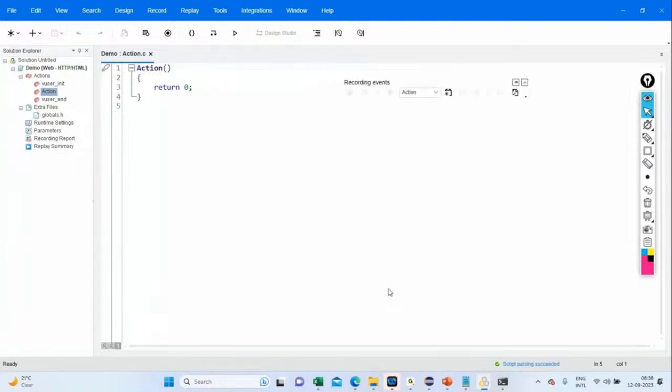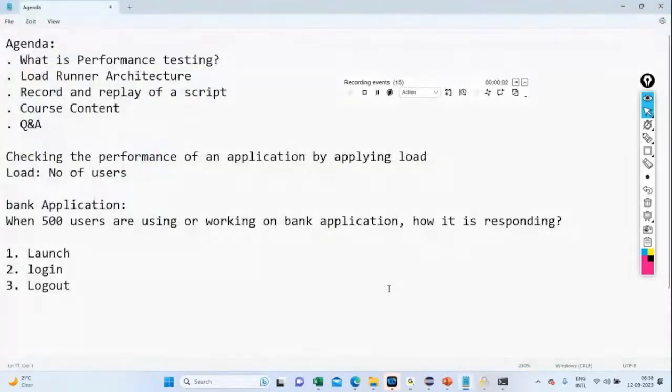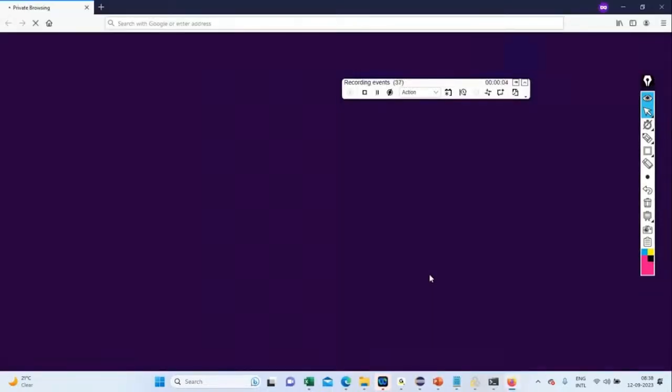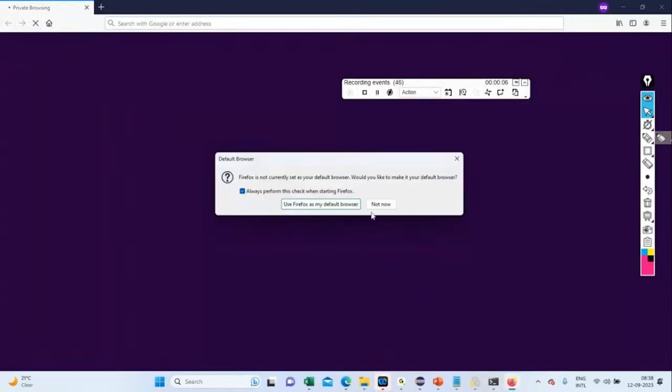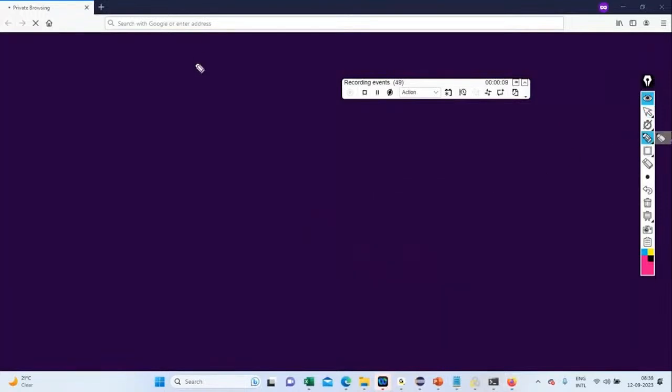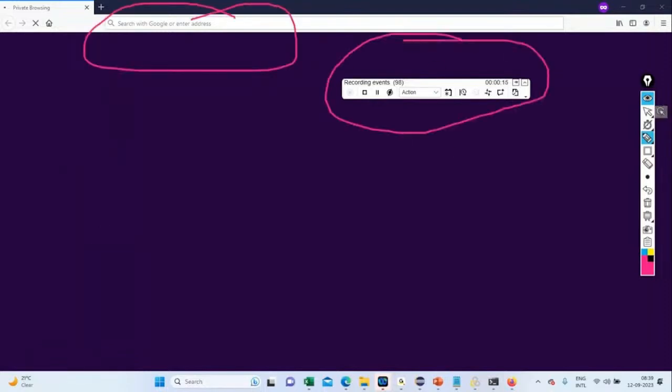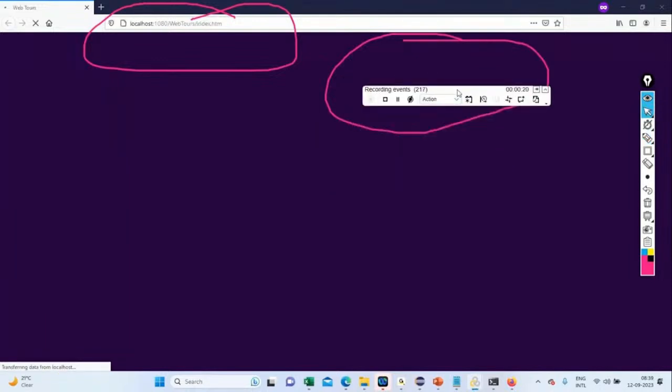When I click on start recording, what will happen? The Mozilla Firefox browser will launch with the given URL. See, Mozilla Firefox has launched. Now you will see the URL getting loaded here, and then you'll also see a movable window over here. This is a movable window. It has very good options.